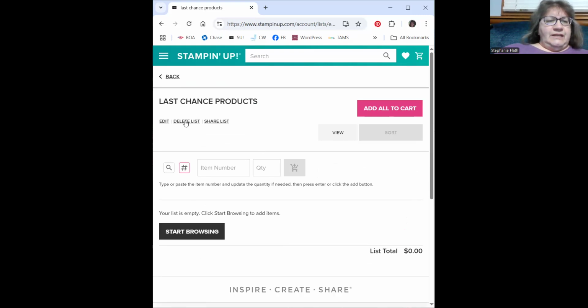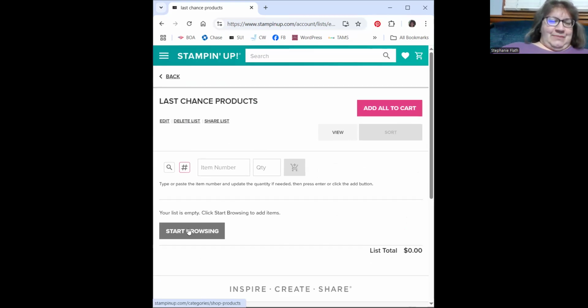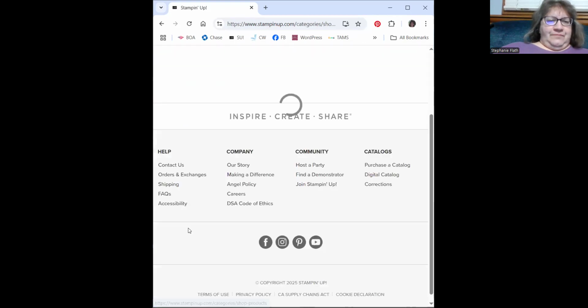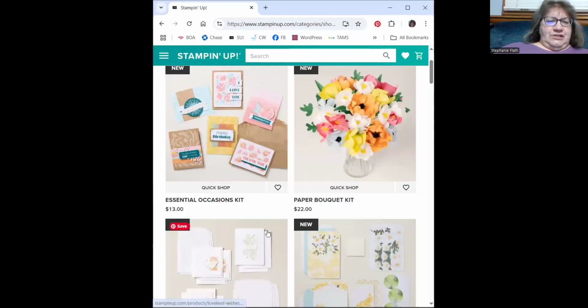You can completely delete the list. You can edit the list. Maybe you need to add more things. You can also click add all to cart. That's a good link to have. Okay, start browsing if you want to just go shopping some more. If we start there, start browsing, that's just everything that's here to order.